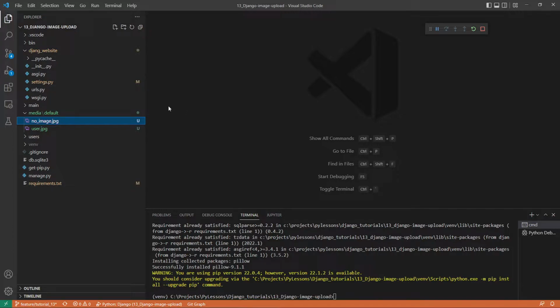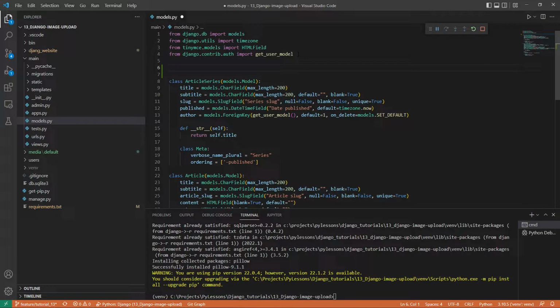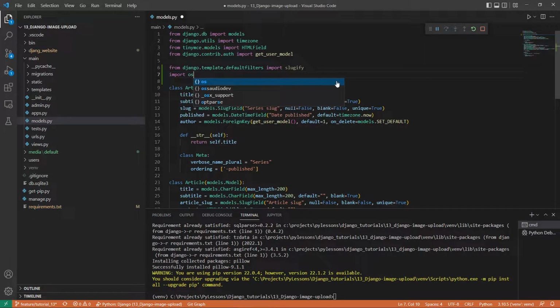Now we need to update our main application models so that they handle the image field. So we go to my main app, and to the models. Here we need to do a few imports. One of them is from django.template.defaultfilters, we import slugify. And I need to import os to handle directories in my project.